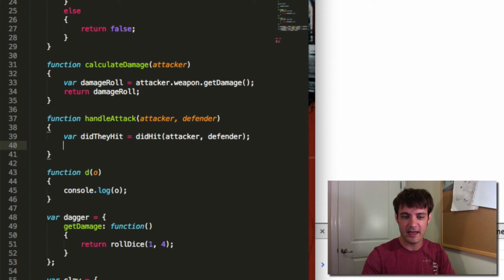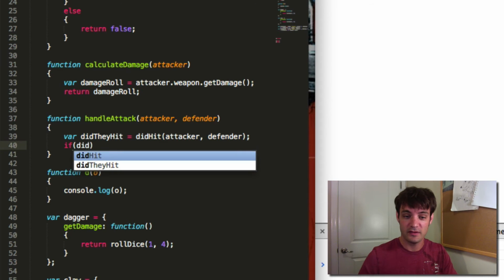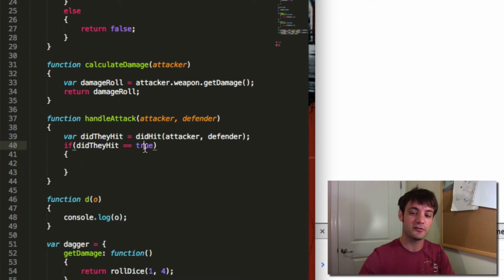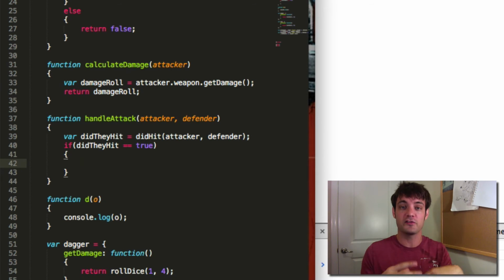Okay? Did they hit? If did they hit equals true. Now you can do this in some browsers, right? You can just do if did it hit, but it's not very clear as to what the code does. You should always be explicit. If somebody has to think reading your code, if you have to think reading your code, that's a problem. There's a book that I encourage all y'all to read. It deals with building good software. It's about usability.